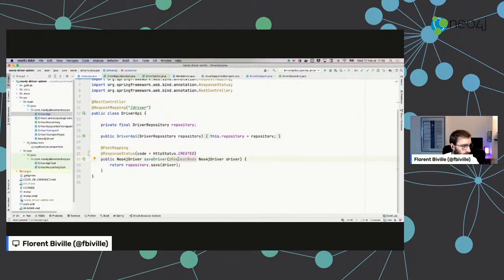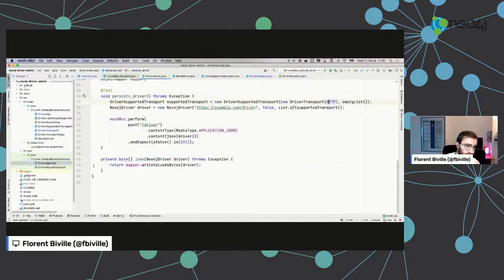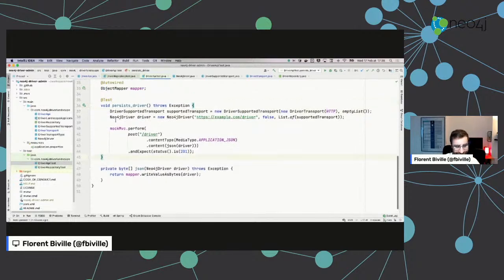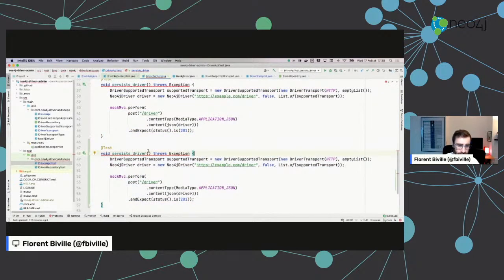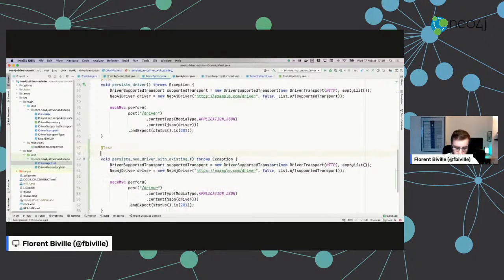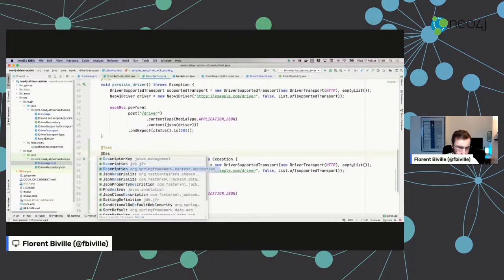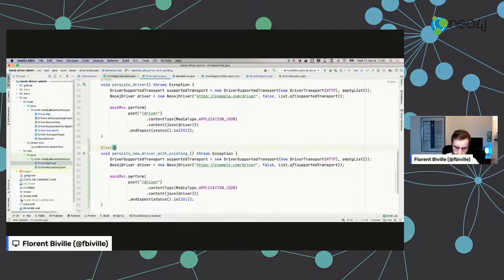So let's translate what I'm saying now into a test. Of course, the rest will be similar, but I'm going to check a few things. So: persist new driver with existing transport. Let's translate that. I'm using JUnit 5, by the way, so I could actually use a description. Or am I using JUnit 5 actually? I'm not even sure. Yeah, with existing transport.